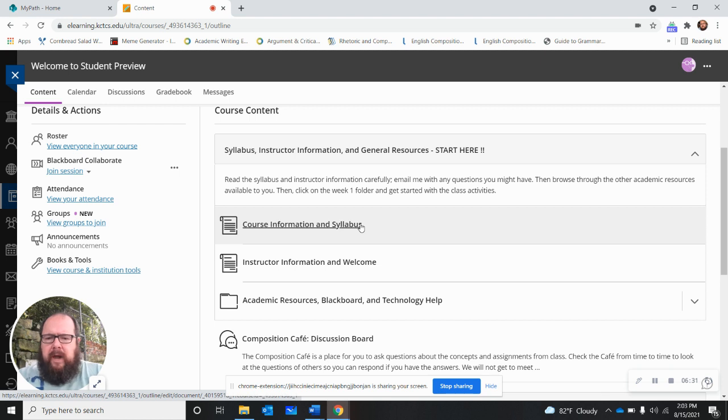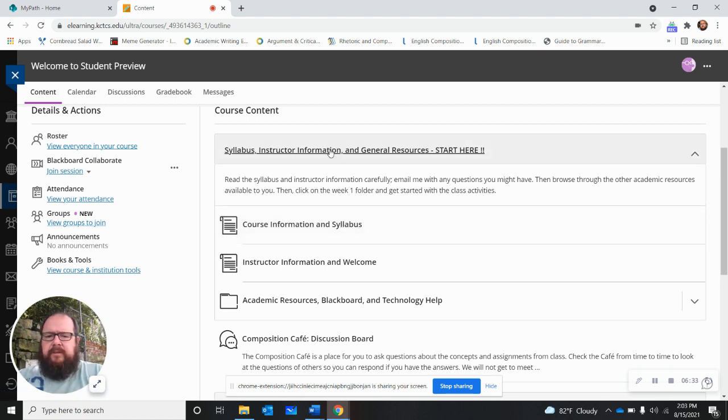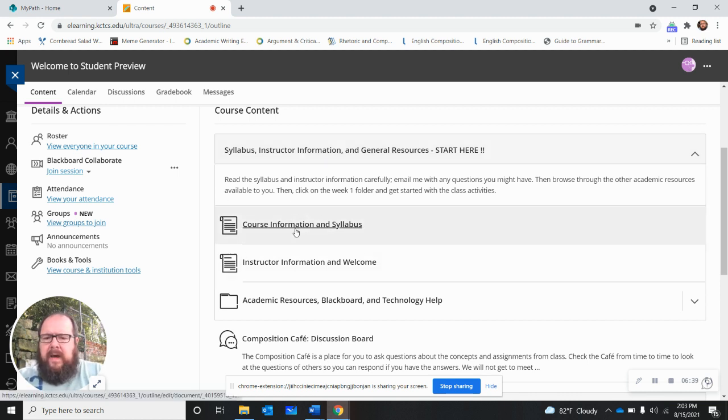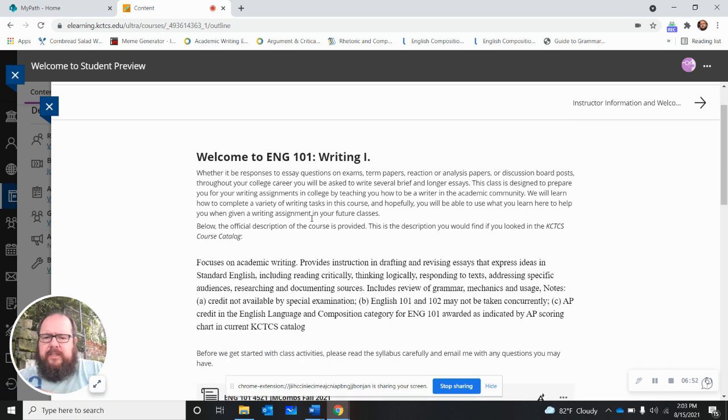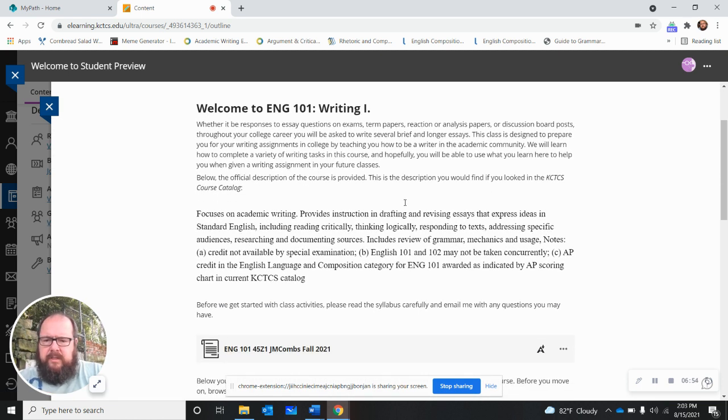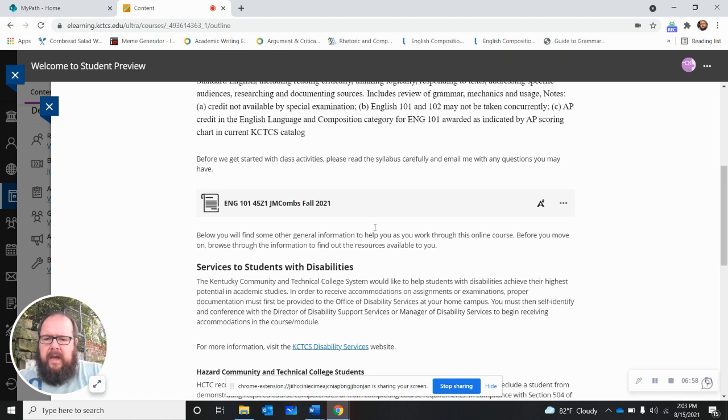So before, when you opened the syllabus, instructor information, and general resources folder or module, you would just have some words here. But now all of the words are contained within documents. So generally you'll have to do an extra click here. To find out some course information, I'm going to click on course information. This tells you a little bit about the course. It gives you the description from the course catalog, and the syllabus is listed here.